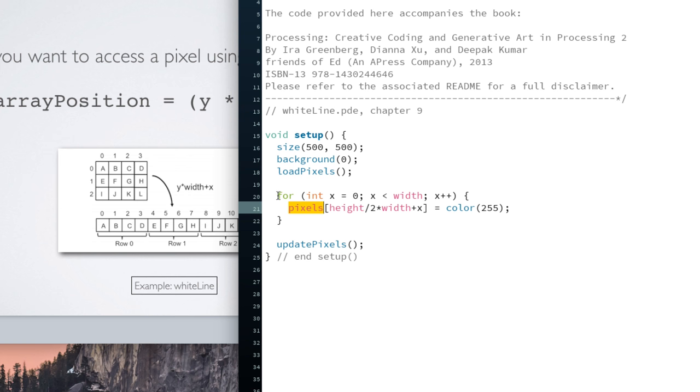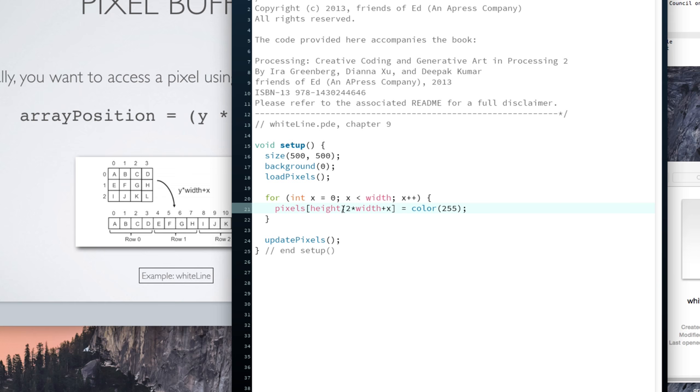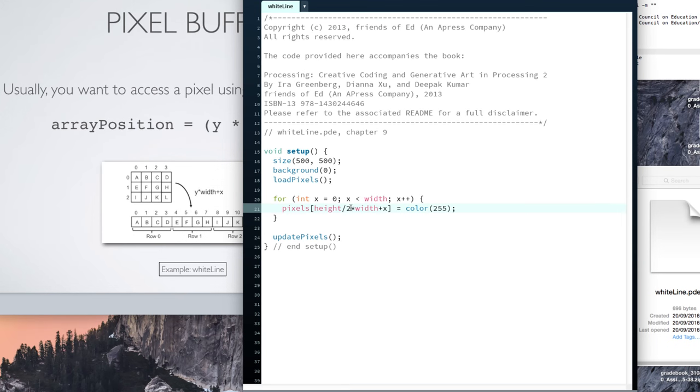And then we have a for loop where we count from x equal to 0 up to the width of the screen. And we're saying the pixel buffer at the coordinate of height divided by 2 times the width plus x is equal to white. In other words, we're applying the formula that I just showed you here to access the pixels in the pixel buffer at the coordinates in the middle of the screen for the entire width of the screen.